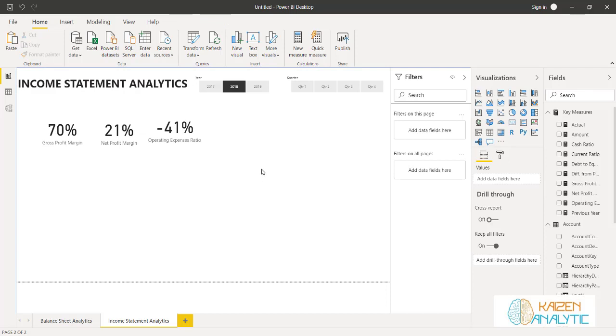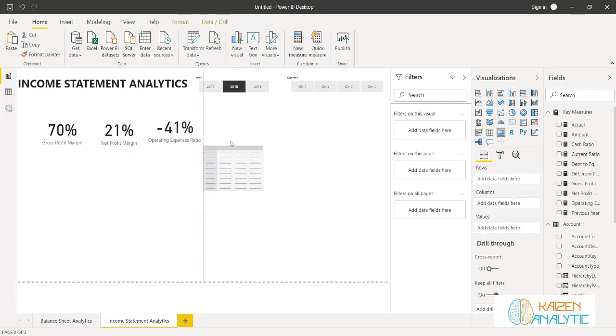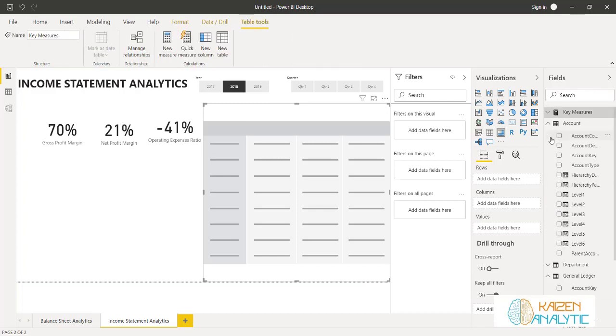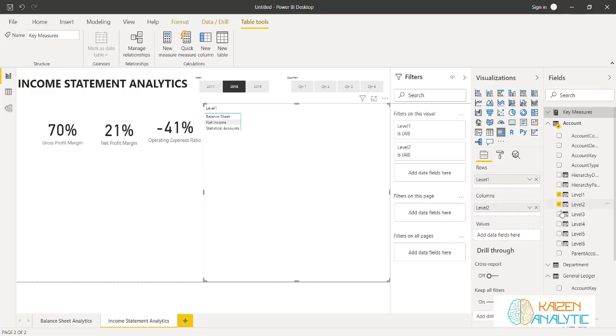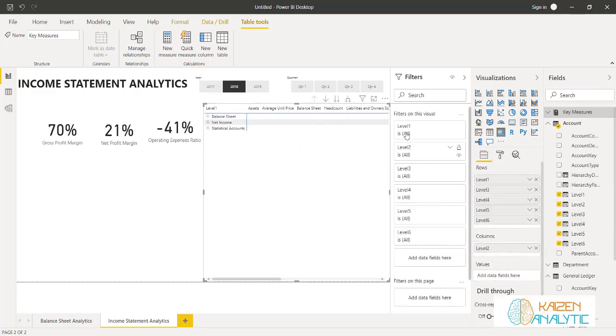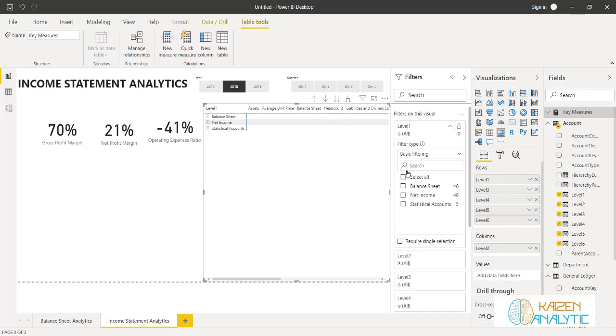Now let's create the income statement. Let's choose this matrix over here. Let's place all the levels over here: first, second, third, fourth, fifth, sixth. It is giving all the things. So go to this filter, level 1, and choose only income. So it is giving income.